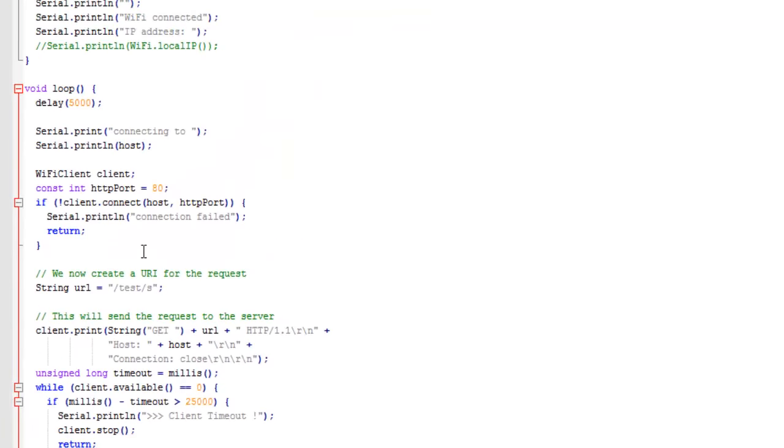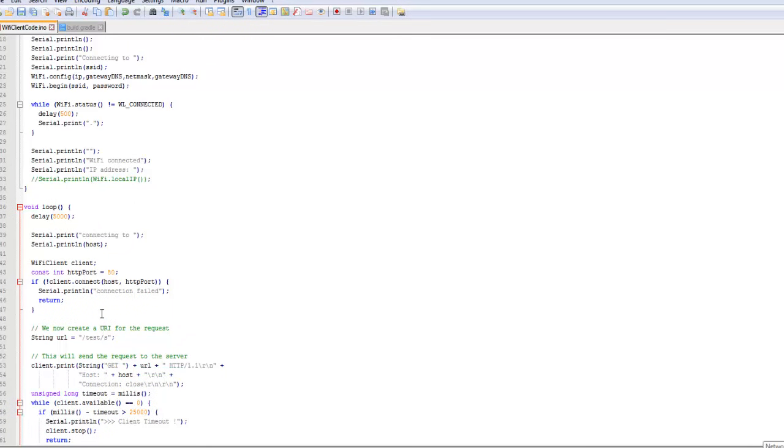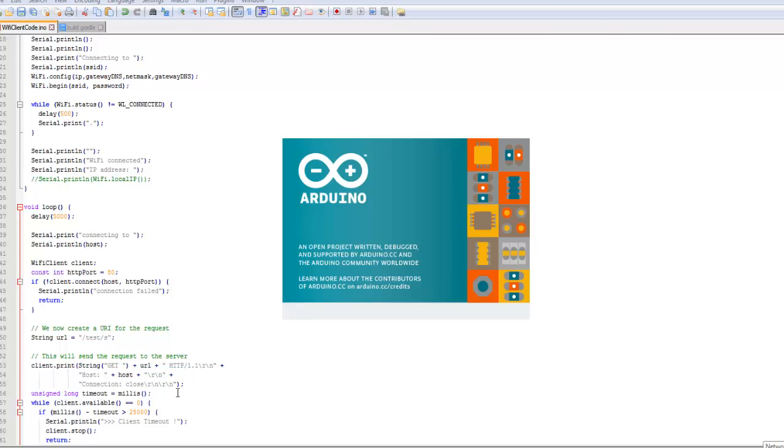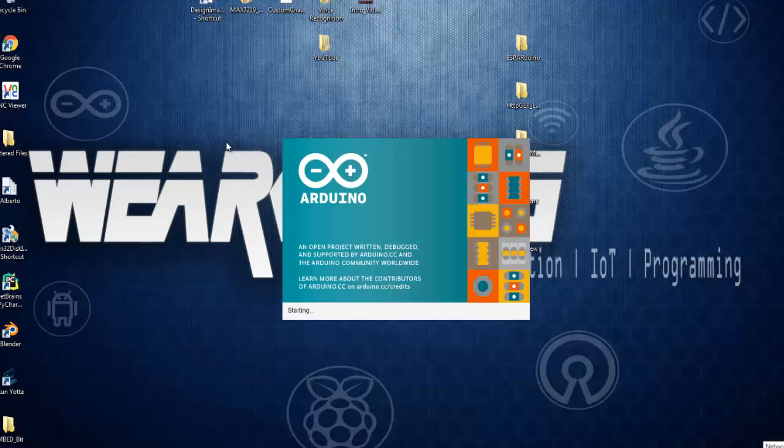So guys, for this I have used WiFiClient. There is another method to communicate with a server, that is HTTPClient, and we'll see that in our coming videos. So let's put this code onto our ESP8266 module and see if it works.